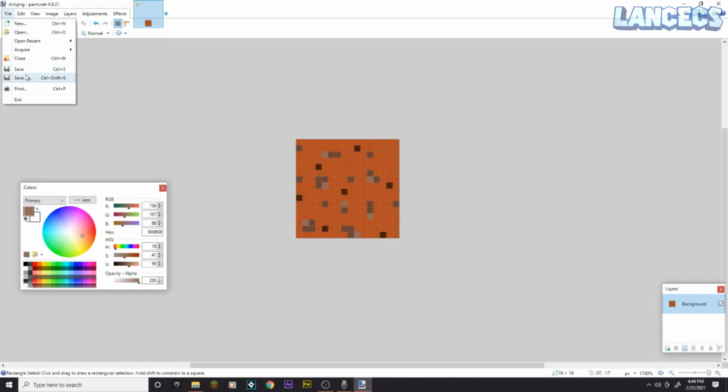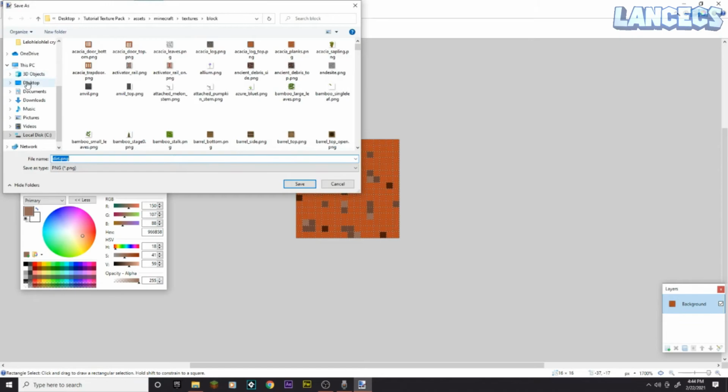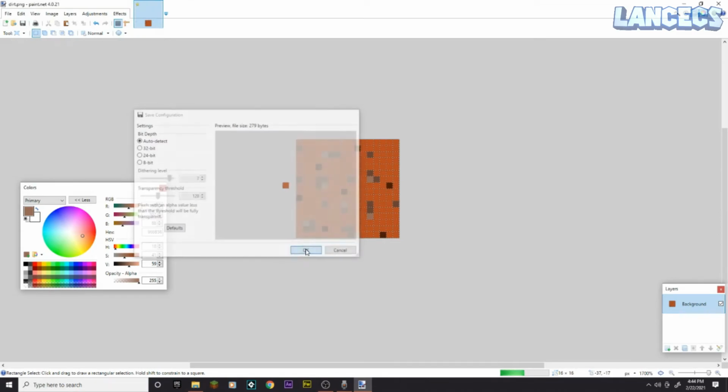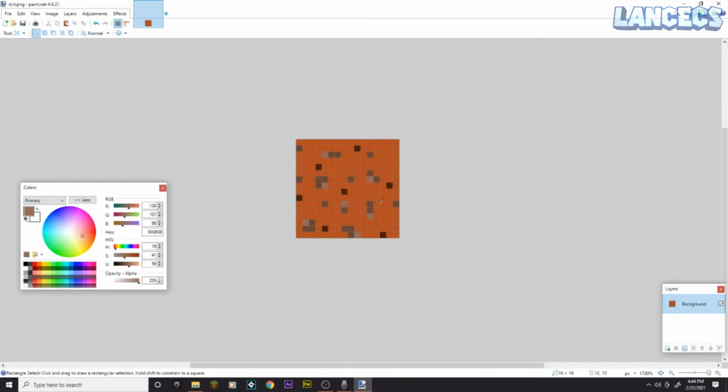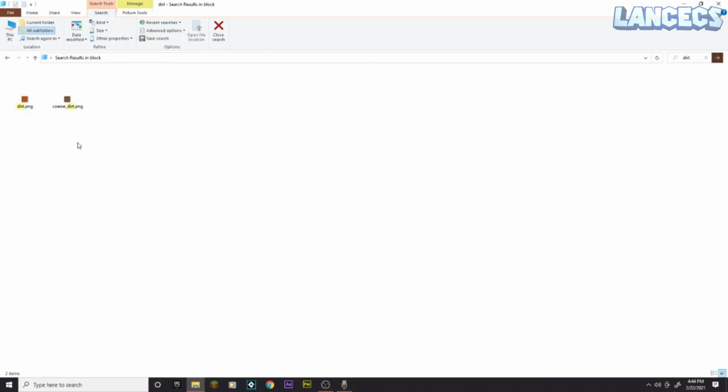Go up to File, click Save As, and then just hit save. It'll open up this prompt saying it already exists. You want to replace it, just hit yes. This is just replacing the old texture that you edited with the new texture that you made. And close out of that. And there you go. Now dirt has the own texture that we added.